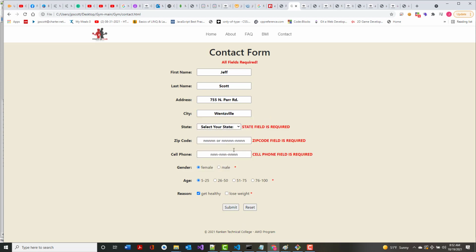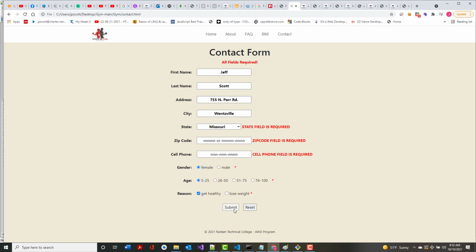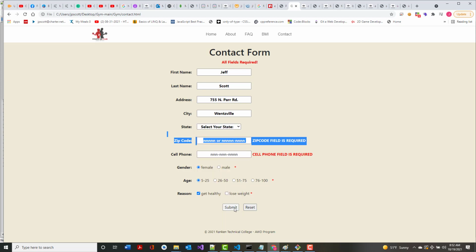Notice with state, I have to choose one. But as soon as I choose one, then that goes away. If I send it back again to here, it comes back again. That's exactly what it should be doing.